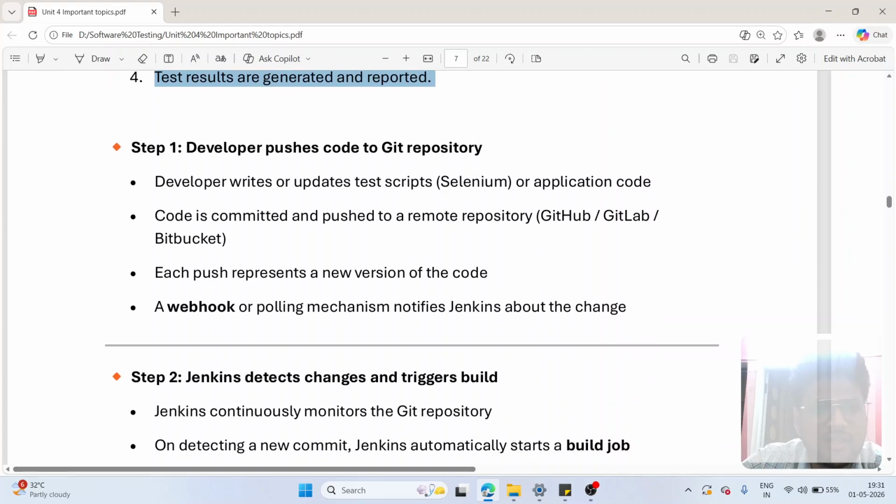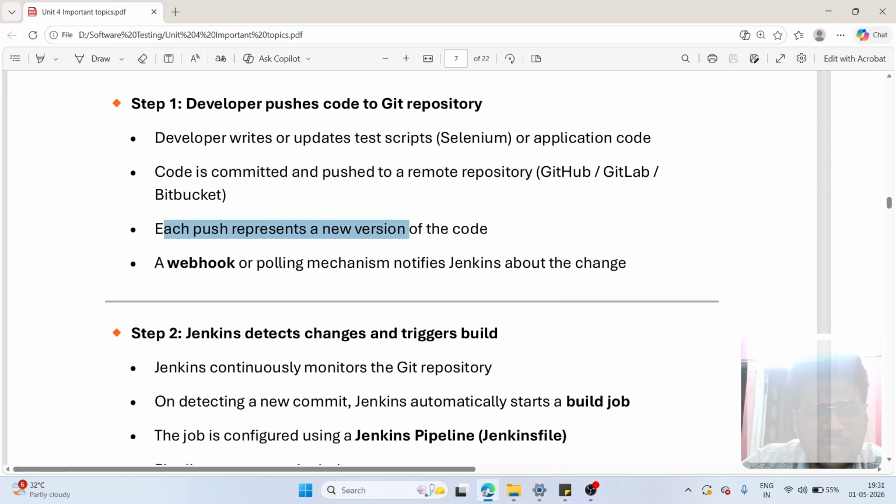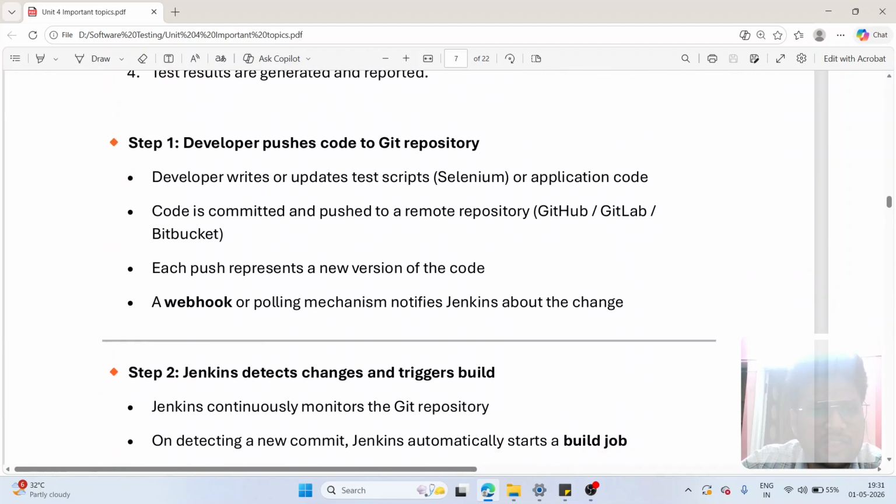In step 1, the developer pushes the code to the Git repository. The developer writes the test scripts or application code. Code is committed and pushed to a remote repository, that is GitHub. Each push represents a new version of the code. That is what happens whenever a new module is developed and we need to test it. So this is continuous integration. The first step is the developer pushes to the Git repository.